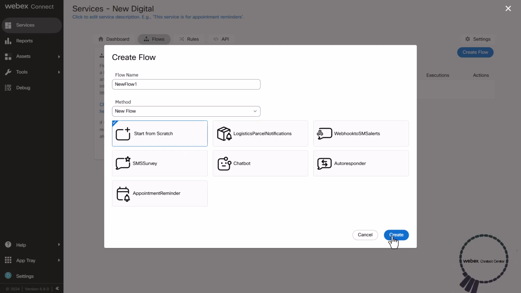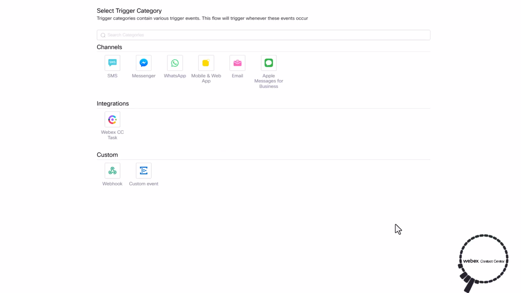You'll see a new page that requires you to select the trigger category. This means specific channel events need to be detected in order for the flow to execute. Channels include SMS, Messenger, WhatsApp, mobile and web API, email, and Apple Messages for Business. Let's see what options are available when we click on SMS.